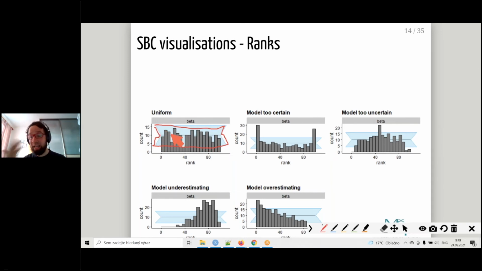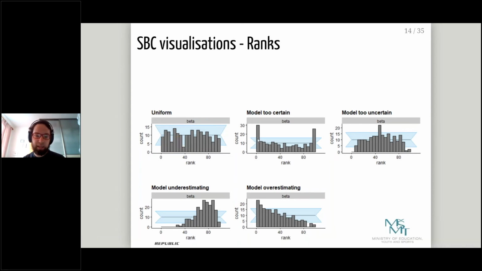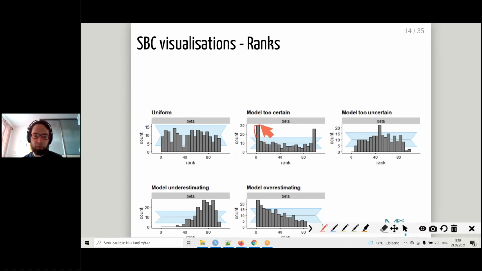And we can diagnose what's going wrong when this does not hold. In the second case here, we have a lot of extreme ranks. We have a lot of ranks that are almost zero, and a lot of ranks that are almost the maximum number, which means that our model is too certain. The true values often lie completely outside the uncertainty intervals provided by the model.